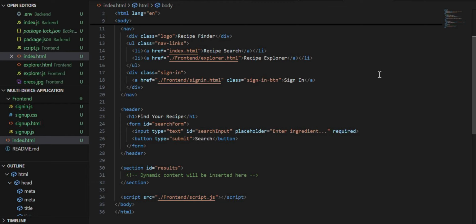In the header section, it contains the main search functionality. That is a search where users can enter the ingredient they want, and then they can submit the search they have made. And I've also given the script tag for handling functionality like searching, and after searching, the results should also be displayed. So I've given the script tag.